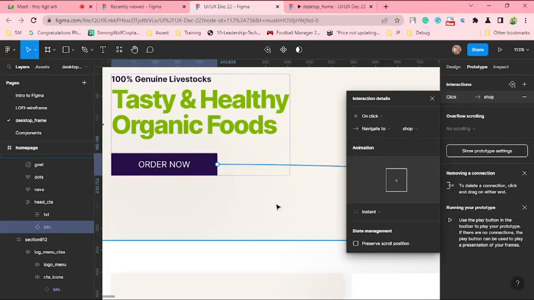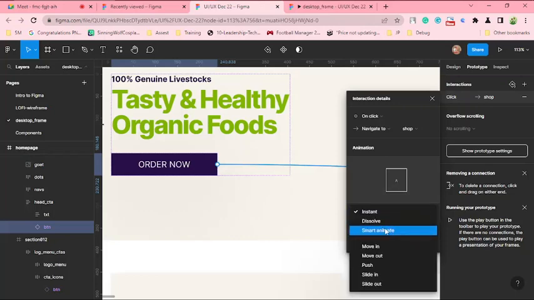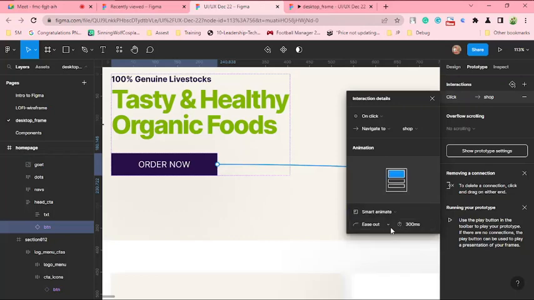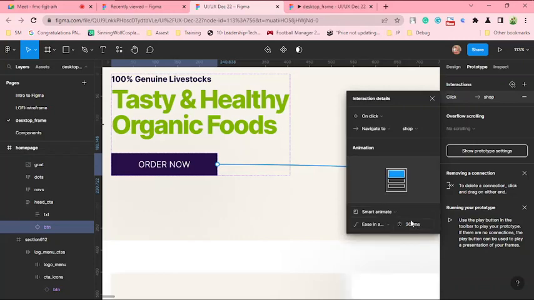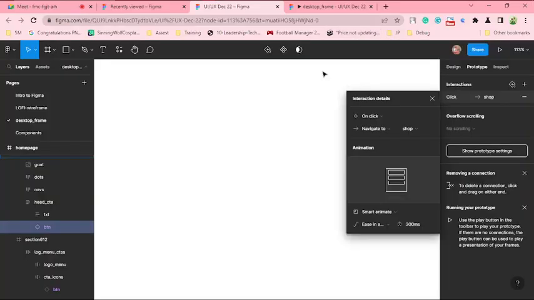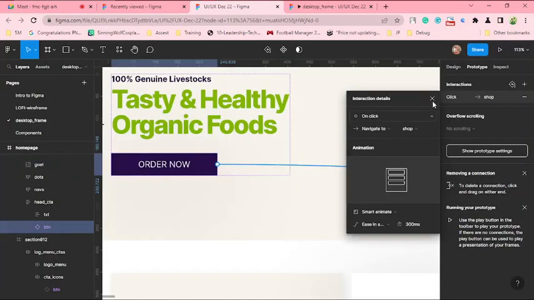To do that, from here you can change this instance to smart animate. Then you can set that to ease in and out, and then set the duration of that. What happened right now? Okay, my laptop just tripped off. I'm really surprised. So then we can set the animation to about 600 milliseconds.